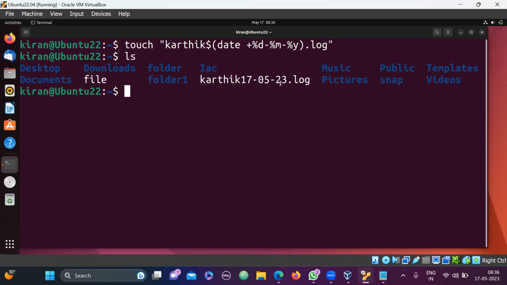Now I want to include time. Now you can easily tell what will be the command. I want to include time as well. What will be the command? Percentage T. You need to include hours, percentage H, percentage M, percentage S.